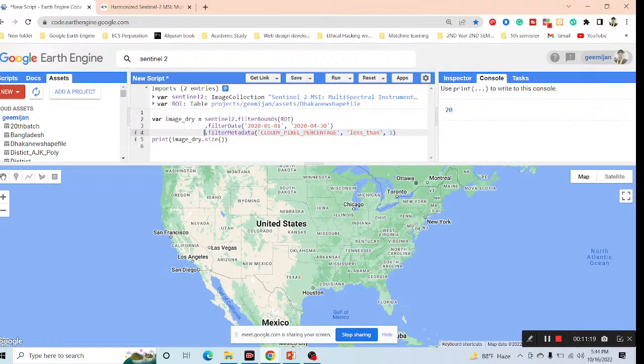Another way is that you can use the sort function instead of the filter metadata function. You can sort according to the cloud pixel percentage. I simply copy and paste here, and then I want to check how many images I get. So I simply click to run.